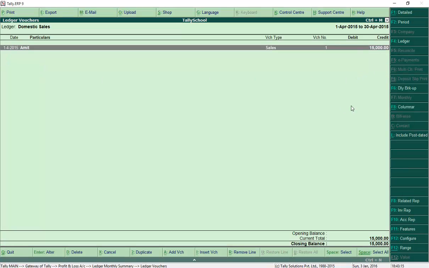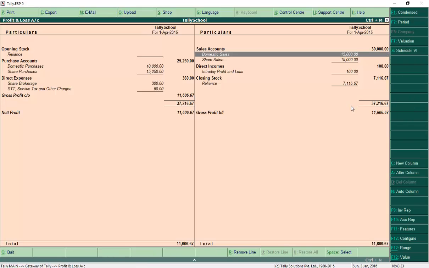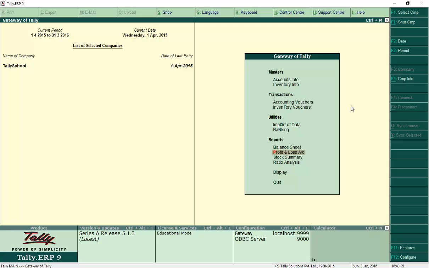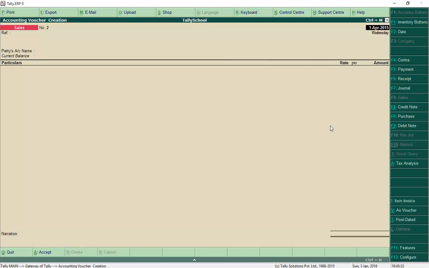Now Amit is returning to me goods of rupees 5,000, so I'll create a credit note for him. Let's go back to the gateway of Tally. This was the sales entry, and now come to the accounting vouchers and press enter. I'm already in the sales voucher, and we have to go to the credit note, which is Ctrl plus F8, not F8, Ctrl plus F8. So press Ctrl and F8 and you will come in the credit note voucher creation screen.